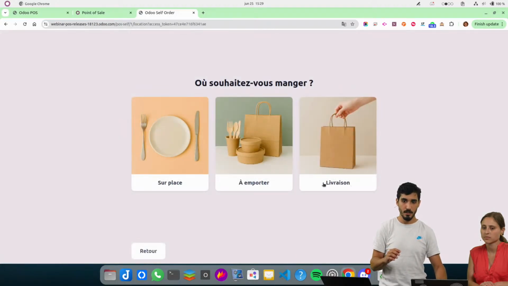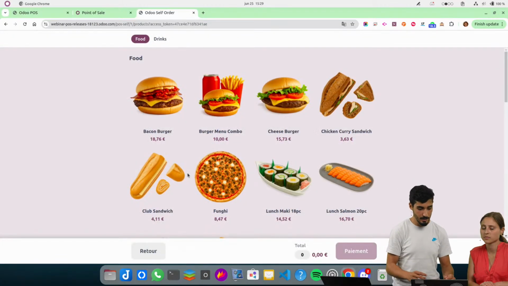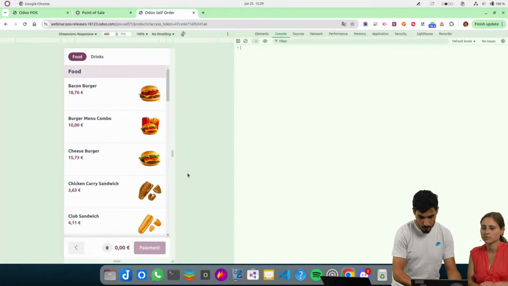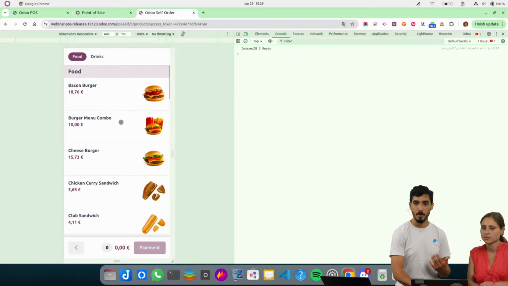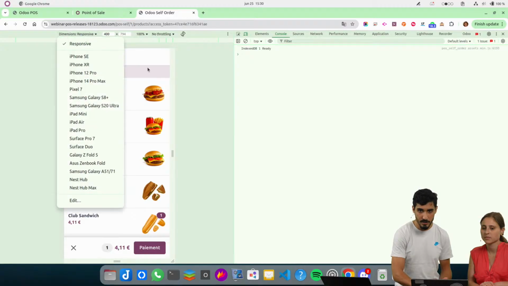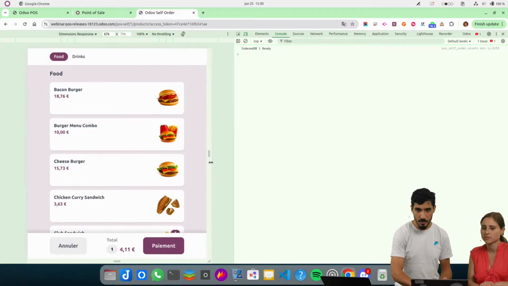Here, as you can see, I can select the preset I would like. For instance, I would just take dine in, but it works the same if I do those. As you can see, I'm on mobile mode, and it's just the same. You can just play with it with responsiveness. It's already there. And if you just increase the size, as you will see, the display will just be adapted all the time.